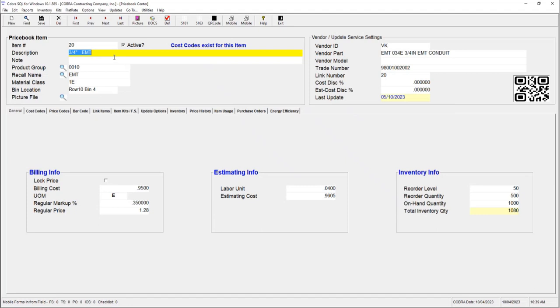Okay, now let's talk a little bit about some of the features in Pricebook Center. I'm going to start up on the top right corner of what's called the vendor update services settings. This is where, if we want to get a supplier price update, these particular fields need to be filled in, like the vendor ID. I've got a VK here that represents my vendor Viking.